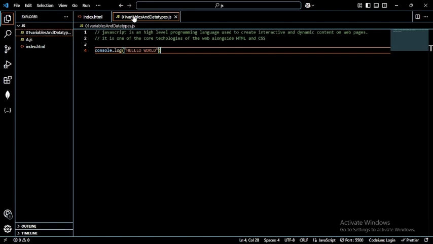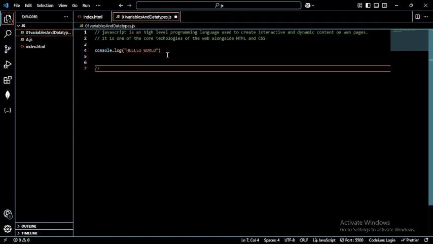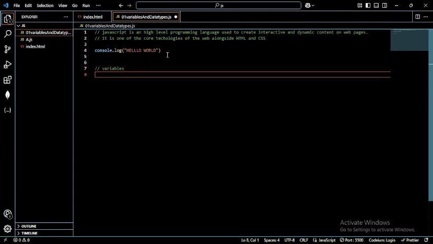We'll be starting with variables. So what are variables? Variables are just like a container. They help us to store our values or data. Variables are containers that store values or data. So they help us to store values and data.